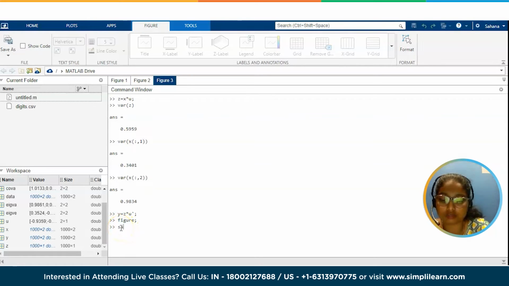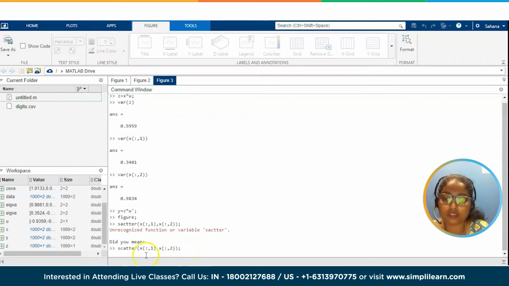And I'll use scatter of x with respect to the first column, scatter of x with respect to the second column. Yeah, just the scatter spelling was wrong, sorry.